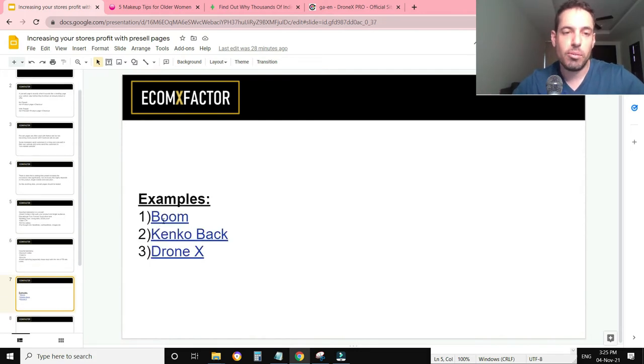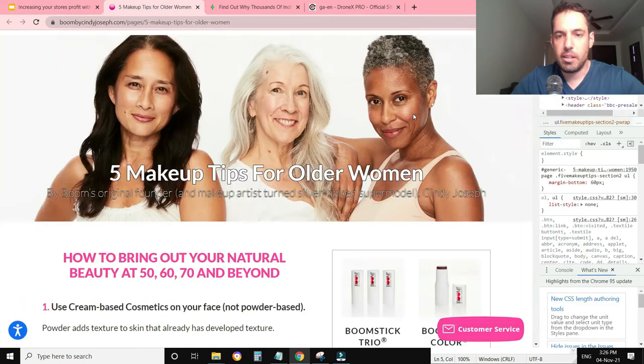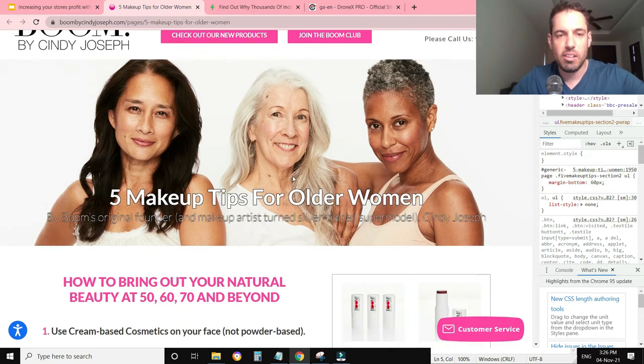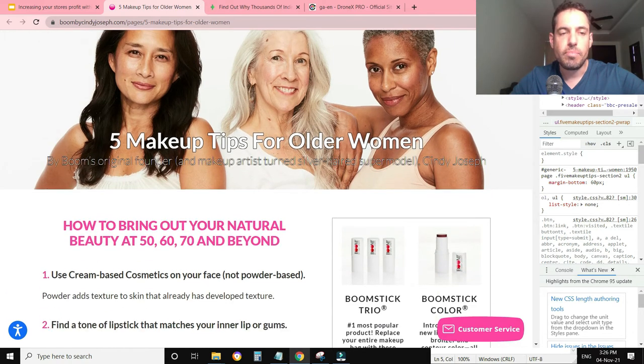Okay, now let's see a few examples. We talked about what is a presell and what are the elements that are important in a presell. Let's see a few different examples. So first example is Boom. Boom is a company that is selling skincare products to women in the US, mainly in the US, that are older than 50 years old. And this is a very famous blog post that they created. And they directed people from the ads directly to this page.